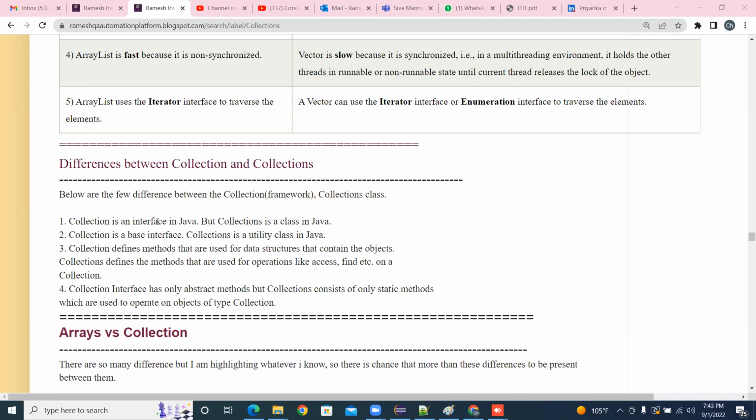Collection defines methods that are used for data structures that contain objects. But Collections defines the methods that are used for operations like accessing, finding elements, sorting, all such kinds of operations. If you want to do these on a collection, you use Collections methods. The Collection interface has only abstract methods, but Collections consists of only static methods, which are used to operate on the object type of collection. So that's the difference between Collection and Collections.